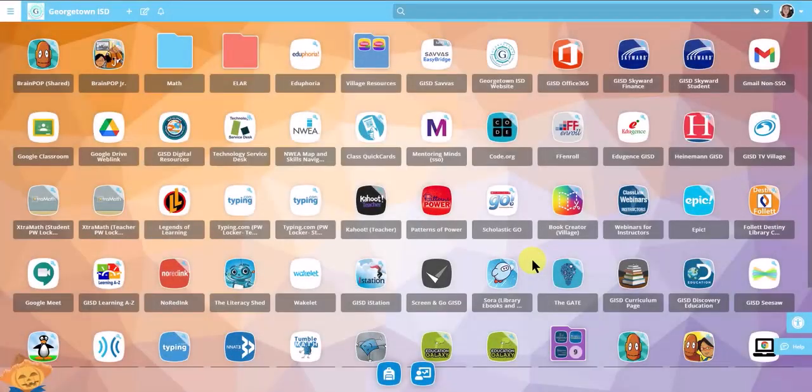Hi, I'm Sandy Kendall, and I'm going to show you today two different ways to send an app to your students in Classlink to give them a shortcut to a website or a quick way to log into a program maybe you've set up for them that is not set up by the district for you.